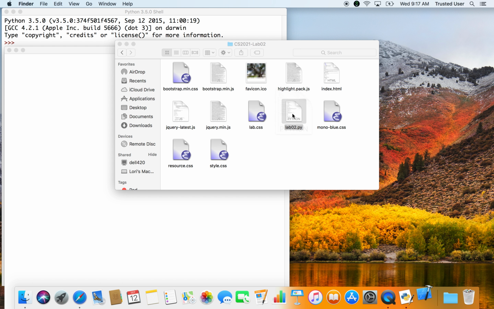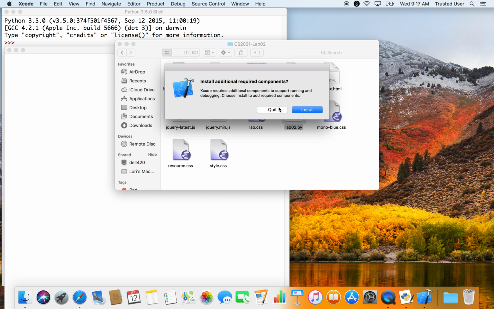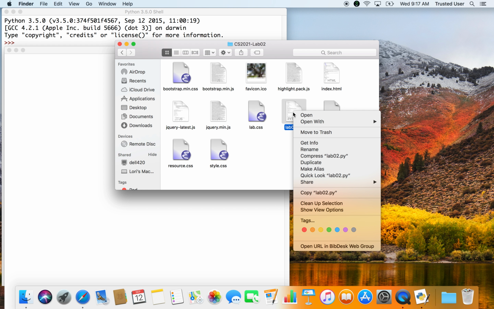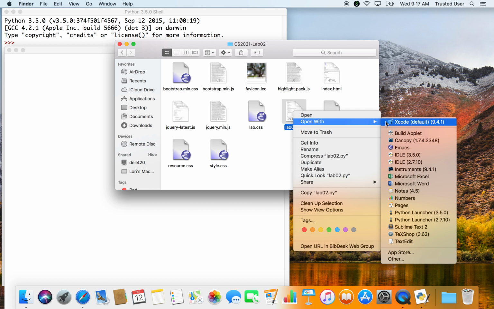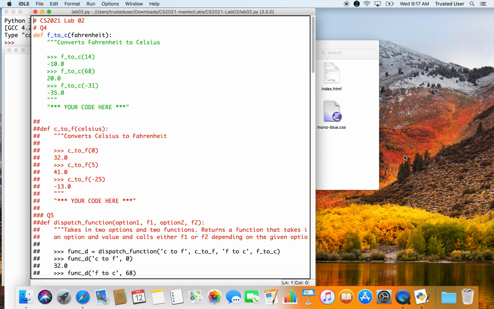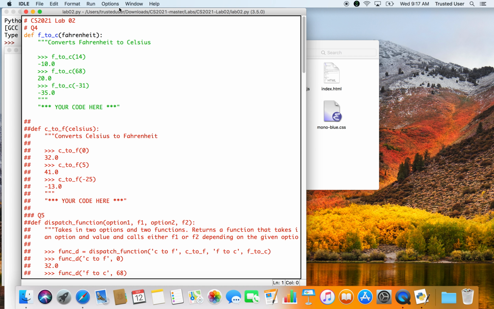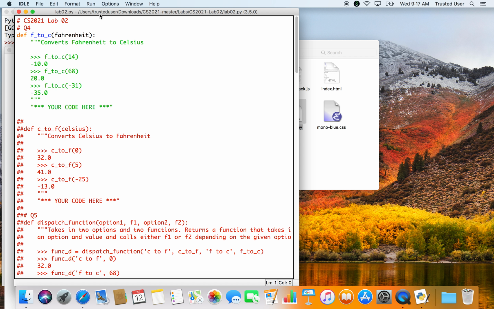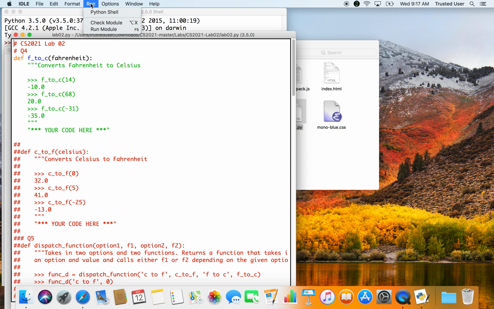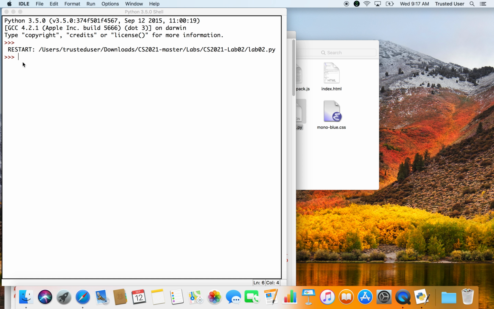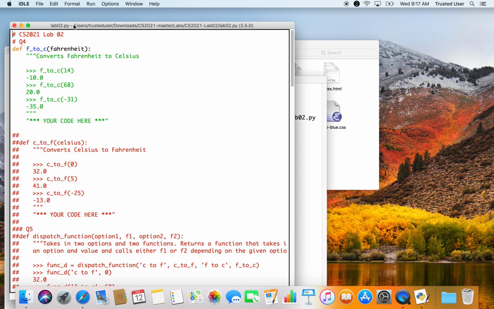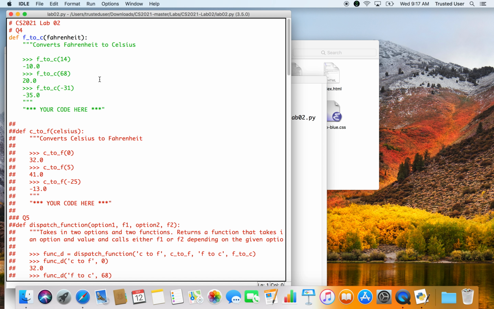It doesn't like that. Let's see if I can just open it with IDLE. So open with IDLE. Yeah, that's better. Okay, good. So we have our program. We can run it. But since there's no code, there probably won't be any output. So that's fine. So let's do the first exercise and show you how to run the doctest.